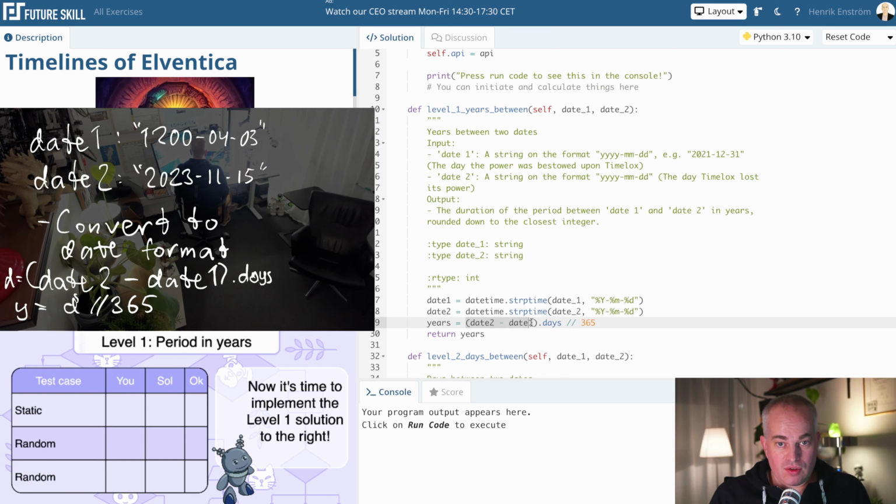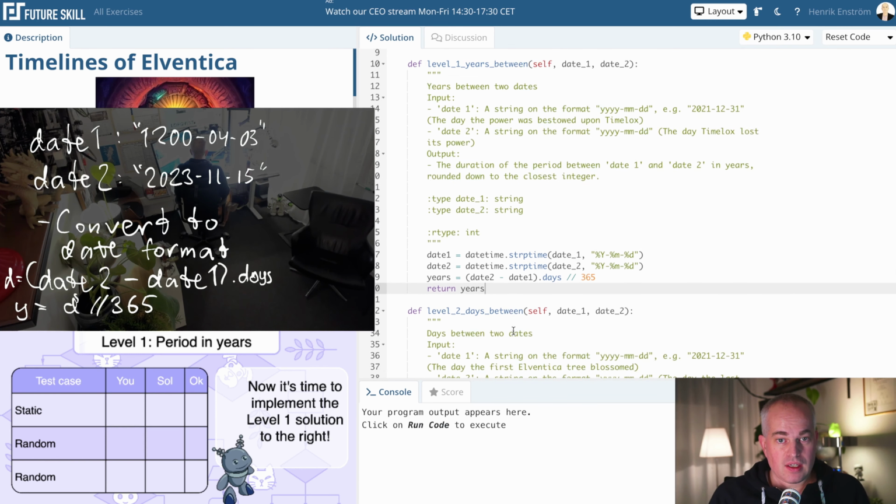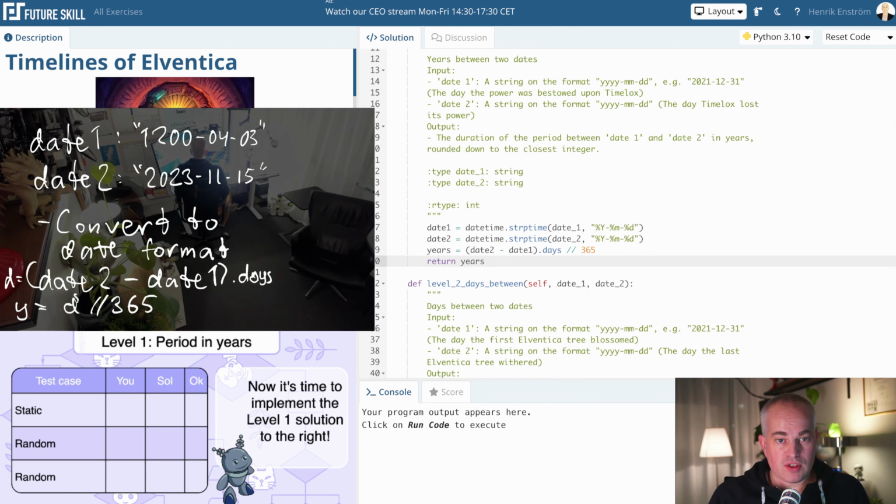Then I take date 2 minus date 1. That gives some kind of relative time, a timedelta in some other class. And there I can do .days. Then I get an integer for the number of days in between those two. And then I can do integer division by 365. Then I return the number of years here. So hopefully that will solve level 1. Let's check it.